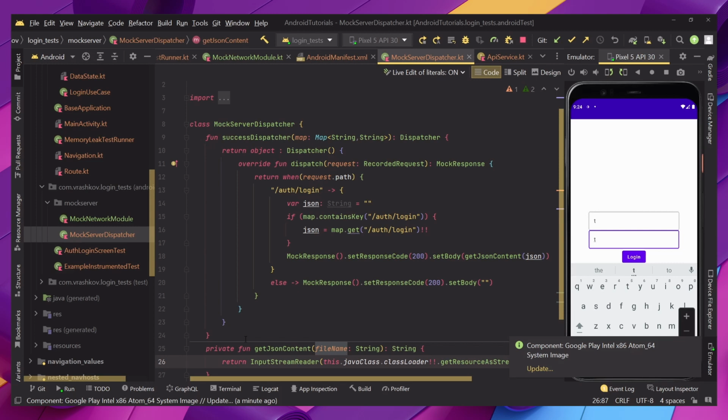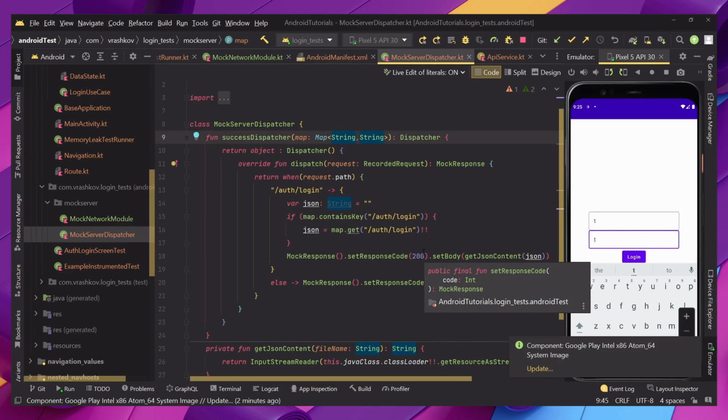Next, let's check our other file, which is the mock server dispatcher. Now, this file is where we're saying what needs to happen on every request, and you can change it however you like, but currently I've done it like that. So I'm just passing a map, and the key by itself will be just the URL address or the specific path of that REST API, and the value will be just a string that will be the name of a file.